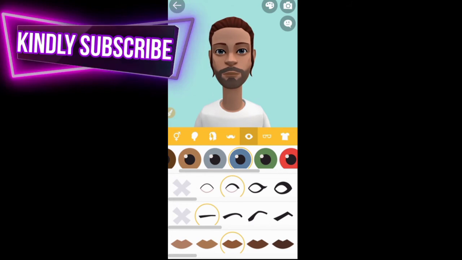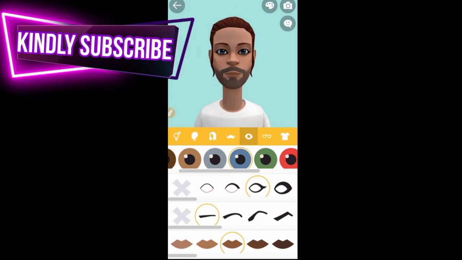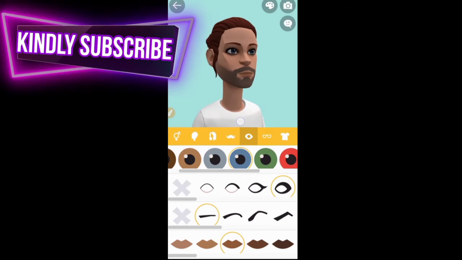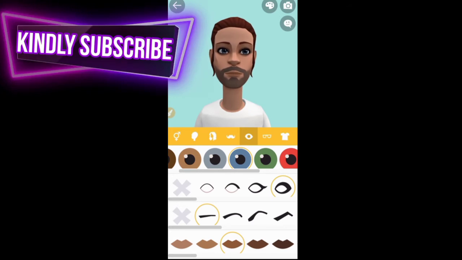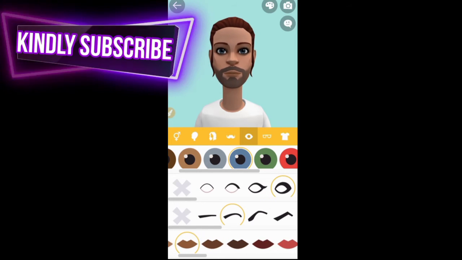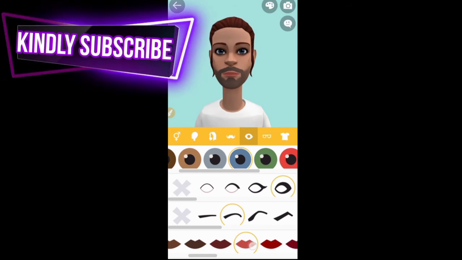You can choose the eyebrow right here. So if you want a thick eyebrow, you choose this. If you want a slightly thick, you choose this. If you want a very thick, you choose this. So I'm just gonna go with this very thick. It looks like an Egyptian person. So choose the eyebrow. You can choose the lips color. If you want pink lips like I want, you can choose this one right here. This is the pink lips right here.